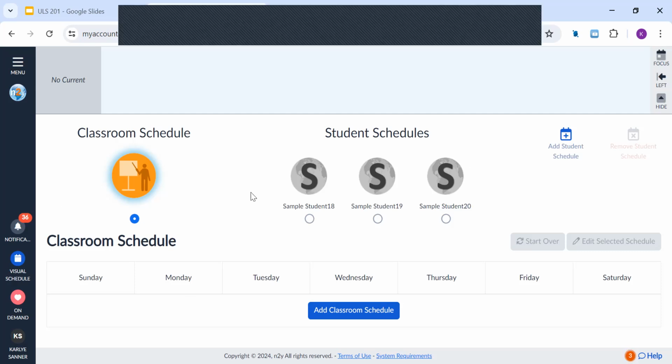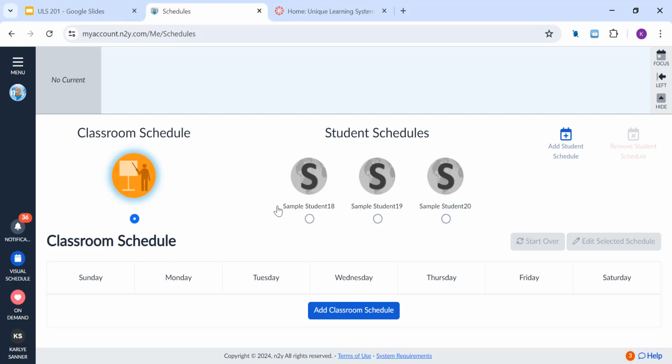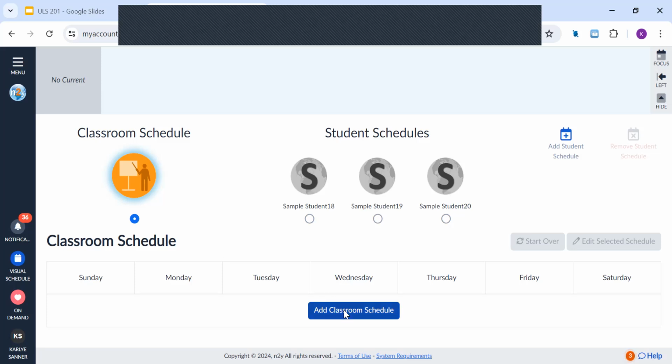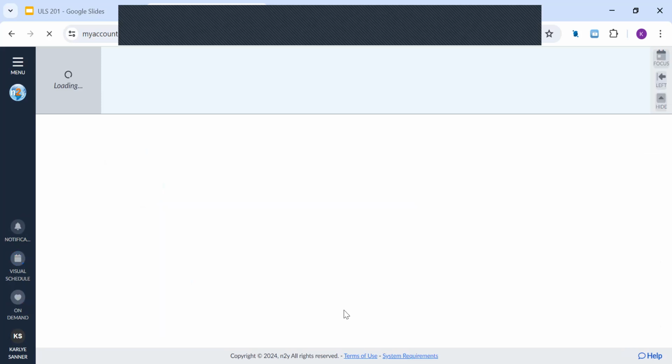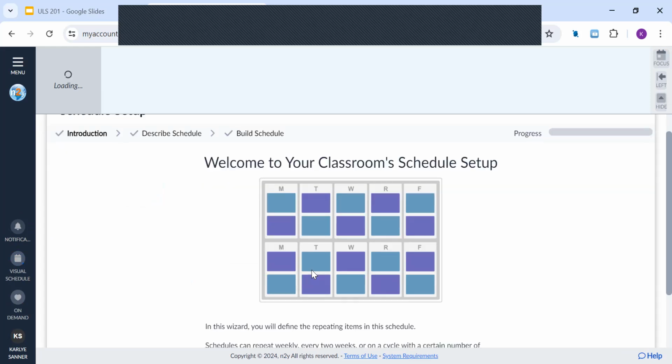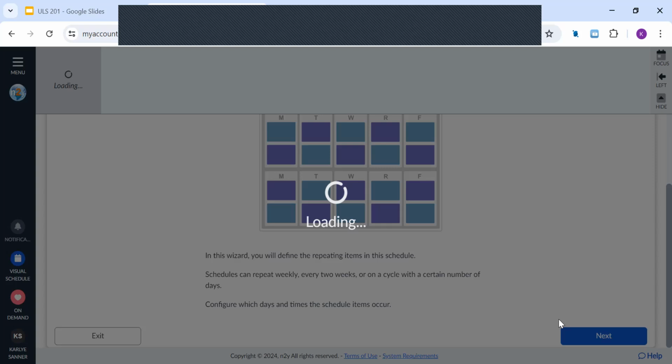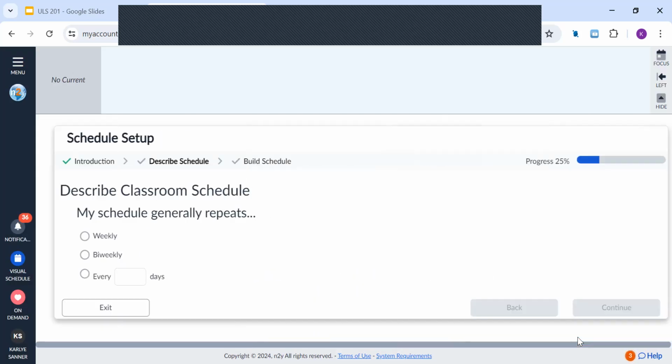This would be a great tactic if you might have students that exit for general ed classes, or maybe they go to different parts of the day that your homeroom class isn't always with, and then they can log on and kind of see where they're at in their day. If they need to pull some supports while they're in general ed, they have that option if you create them a schedule. So what we're going to do first is just add a classroom schedule, and this is just for our whole class. This is our wizard here, and so we just hit next here.